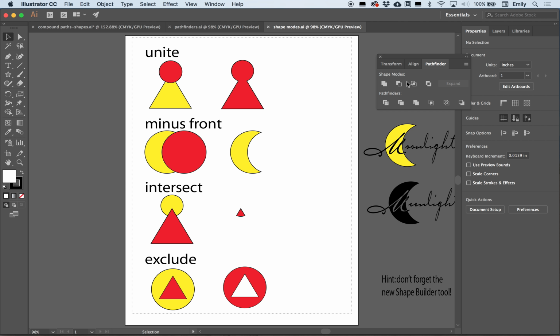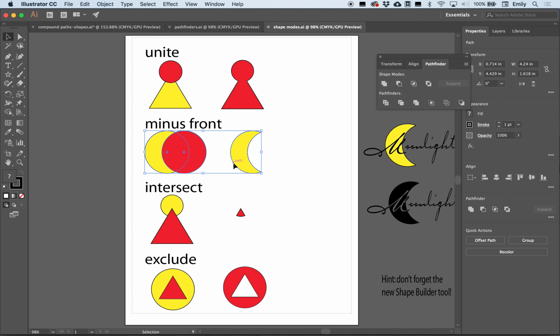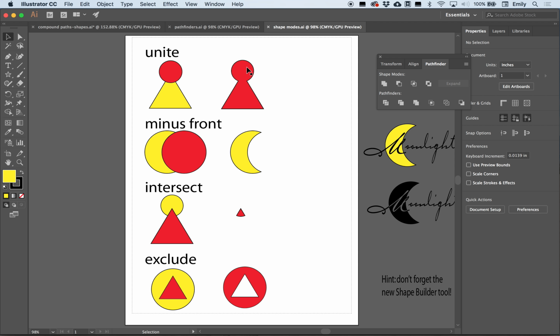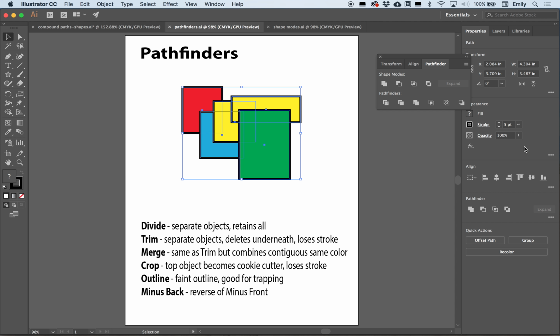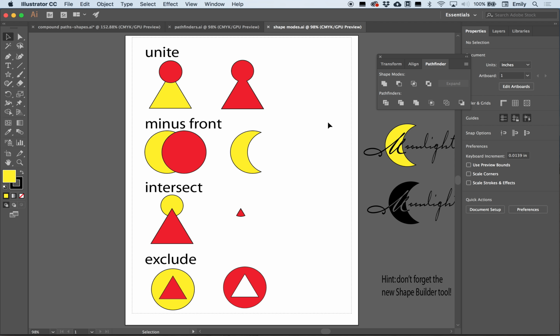So I guess I'll do the shape modes first since they are on top. What this does is it affects stacked objects. If I select the stacked object, you'll actually see, let's do this one here really quickly. These are stacked on top of each other. They're touching. Again, the Properties panel knows that they're stacked and it's actually giving me some of the shape modes here. It's not giving me the pathfinders, just the shape modes, but they are there for me to play around with. All right. These are what the shape modes do. You've got unite, minus front, intersect, and exclude.